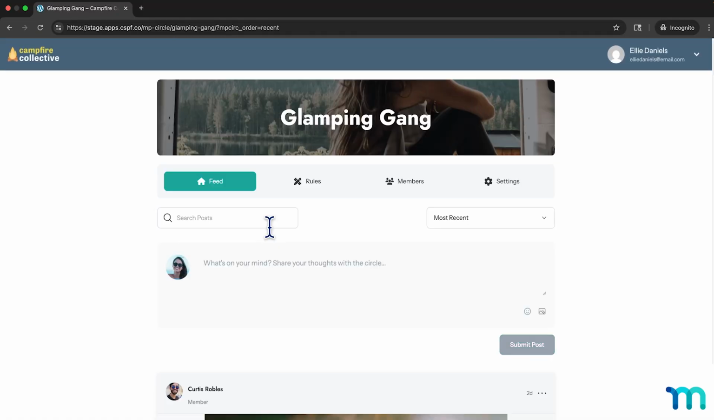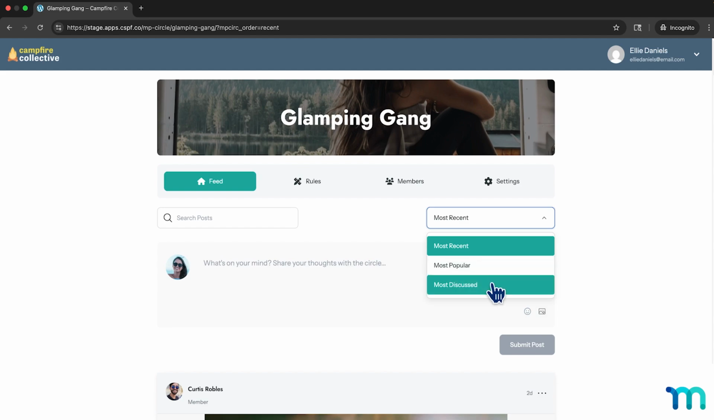Also, up here at the top, they can filter in what order the posts show up. So it's most recent by default, but they can choose most popular, which displays posts based on a formula that adds the total reactions, the posts, and the comment replies. So pretty much whatever posts have the most engagement gets showed at the top. And also most discussed they can filter by, so the post with the most comments and chatter in it is going to be showed up first.